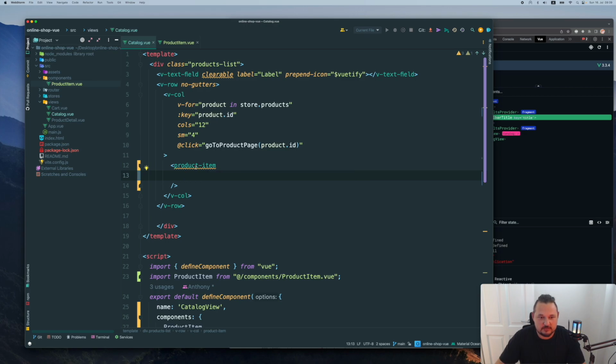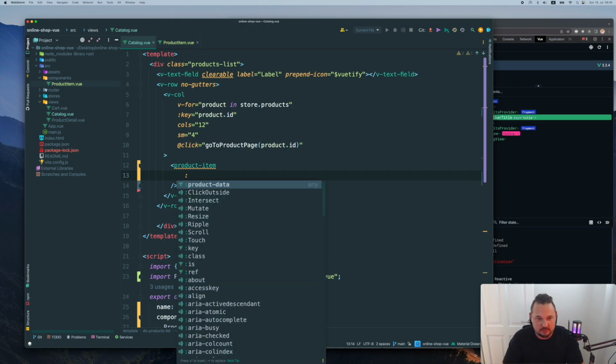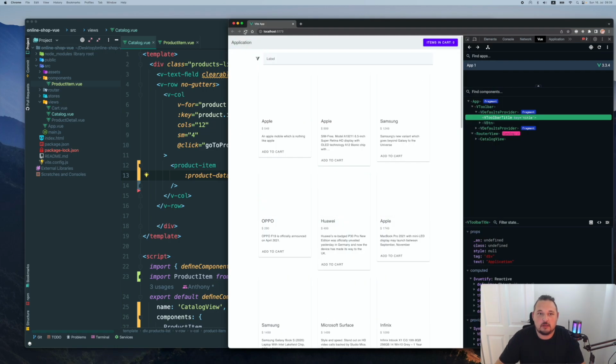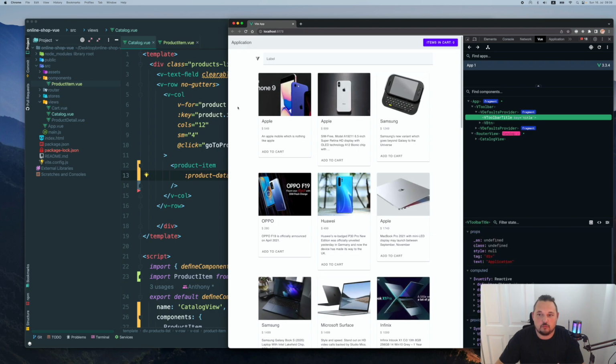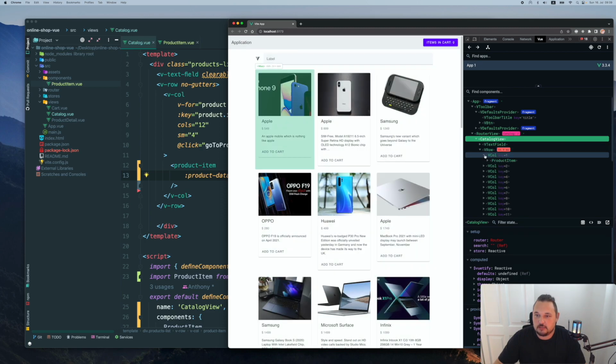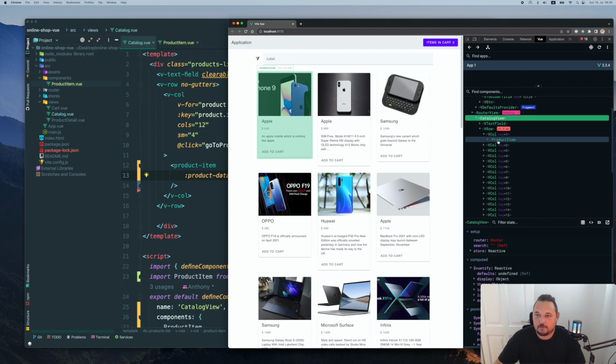So we need to pass the information from the parent into the product data of the child. And we're going to simply pass the entire product into that data. Now let's see what we've got. Let's refresh, and we have absolutely the same thing that we used to have. Now in the dev tools, let's see the catalog view and the row. And now we see that in every column we have a product item. Perfect, right?